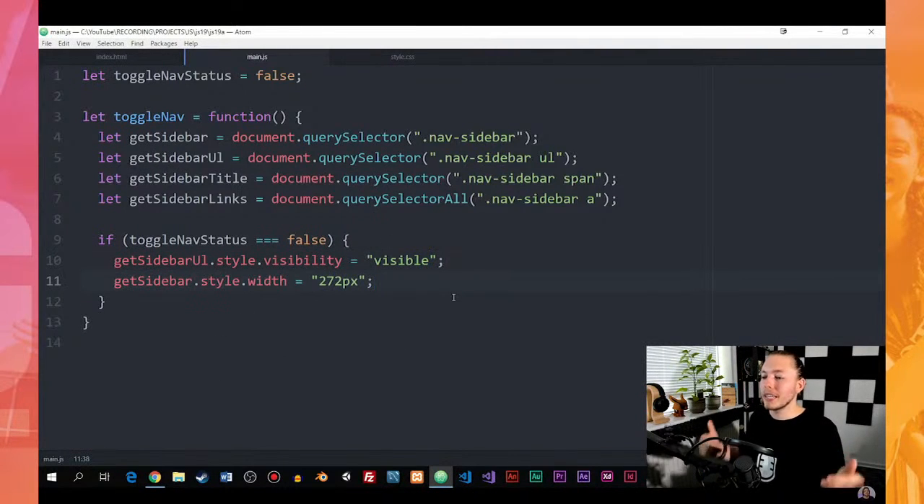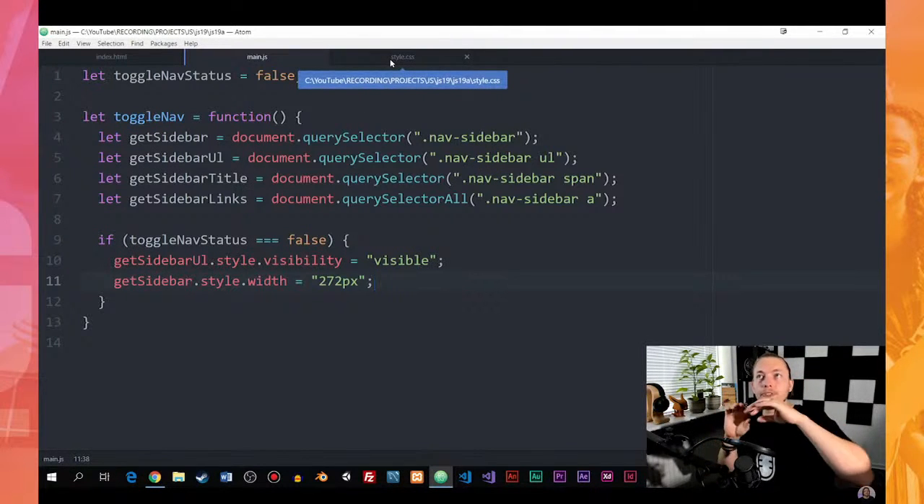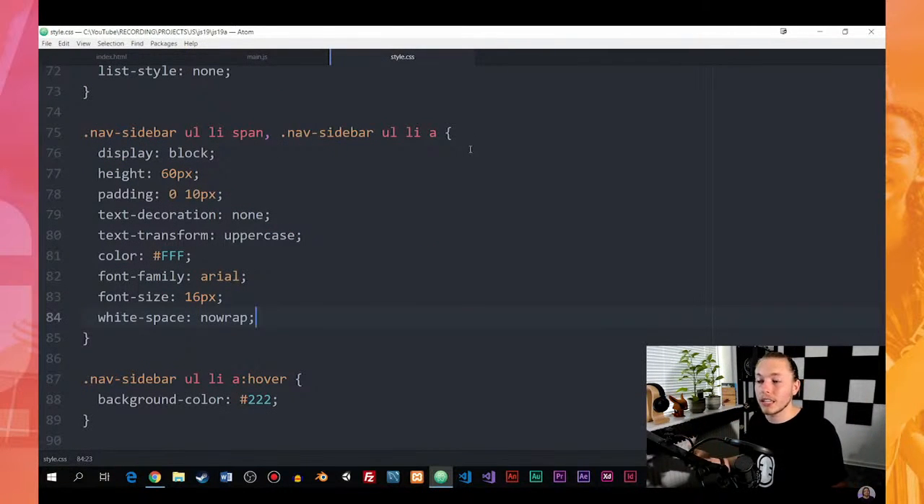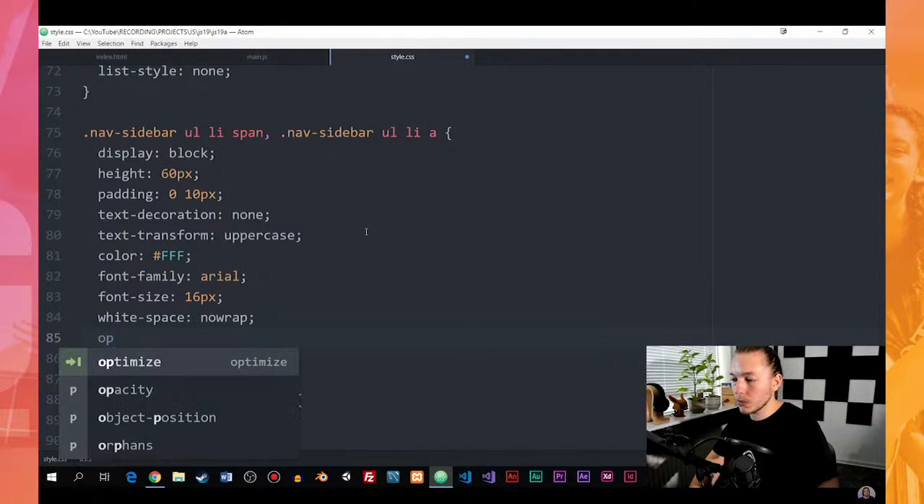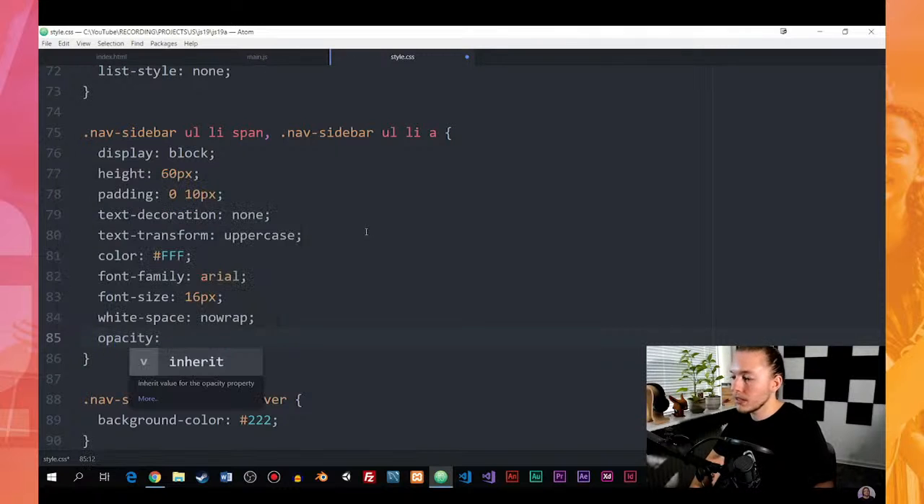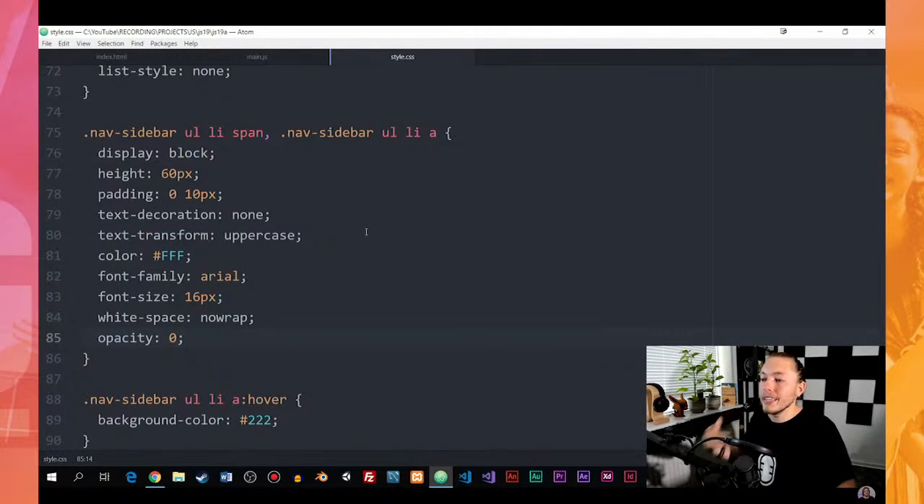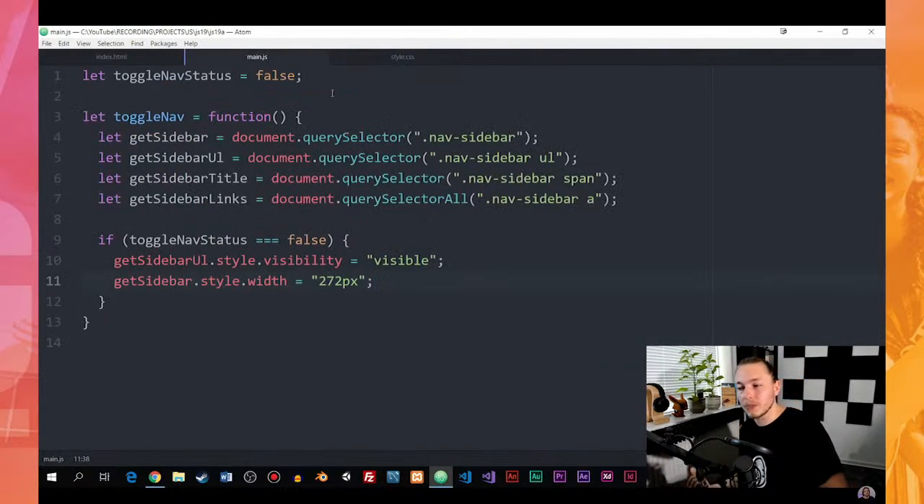Before we do the next thing, we need to change something inside the style sheet that we forgot to do in the previous episode, which is to set the opacity of the title and the links to 0, because I want them to be invisible and then fade to visible when we open the sidebar. So inside the style sheet, down at the bottom, I want to change the span and the links to having an opacity set to 0. There we go.